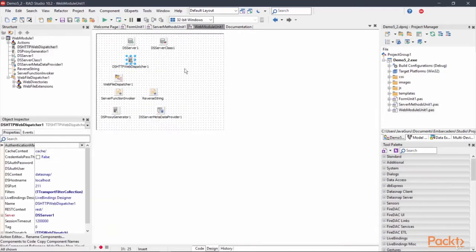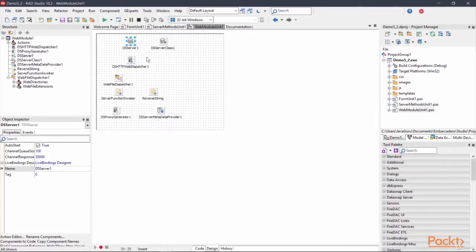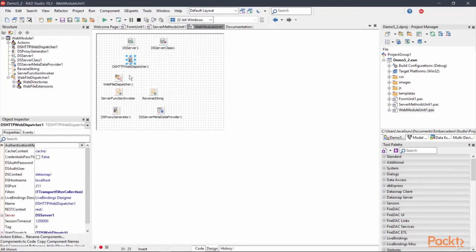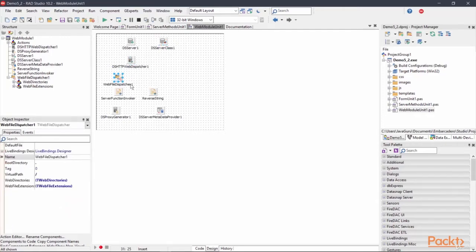In the web module, we have a DSServer. DSServer manages the creation and lifetime of transports and the server classes. And this server class is a component that can be used to specify a server-side class with published methods that can be called from a remote client using dynamic method invocation. And also we got the HTTP web dispatcher and web file dispatcher, and we got the server function invoker and reverse string, which are the page producers.